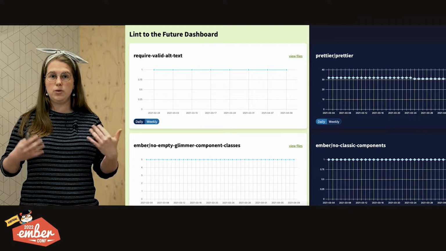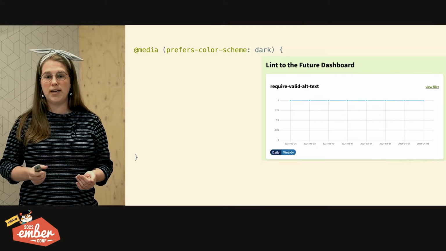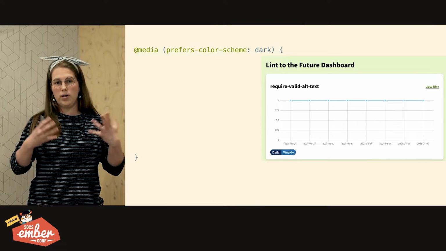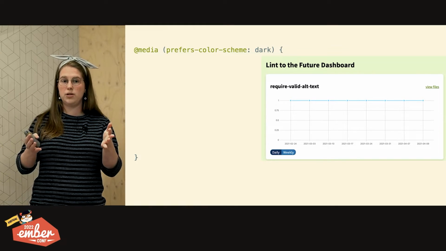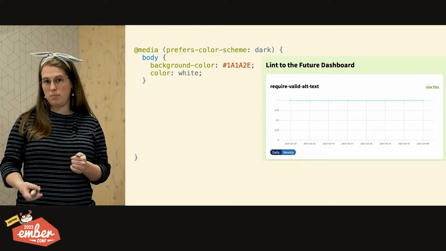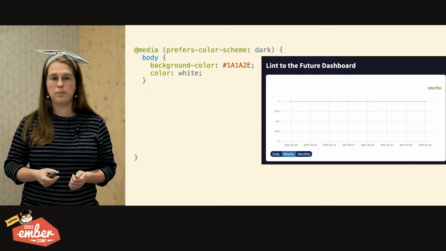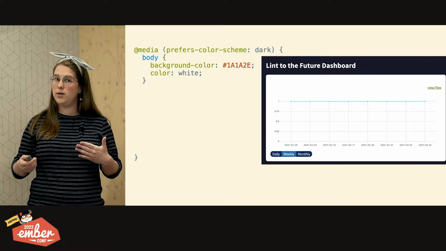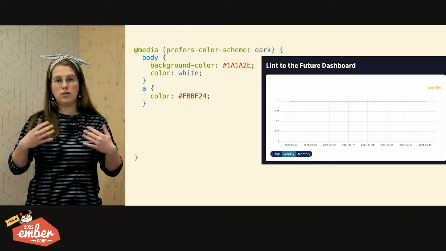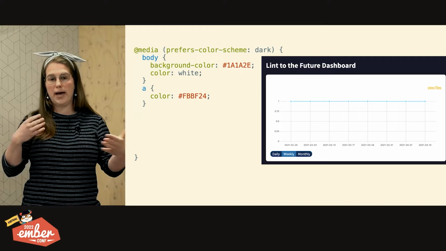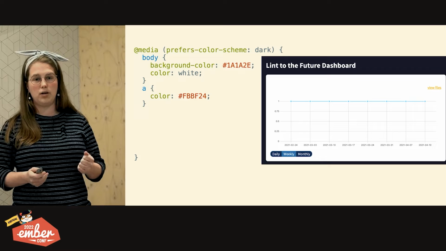When we're looking at the Lint to the Future dashboard, we're looking at a normal CSS project. This project has a normal CSS file where we inject the @media prefers-color-scheme: dark. We're going to change the body color to be the dark blue and make the text all white. The second thing we do is change the color of the link to be yellow to make sure that the contrast between the blue and the yellow is great enough, where the green wouldn't have done that.